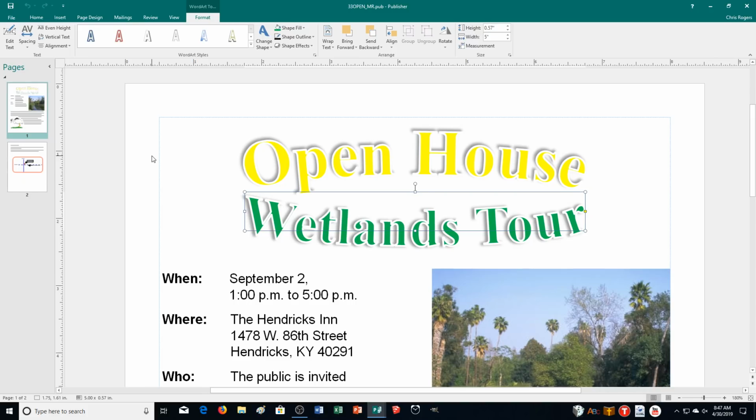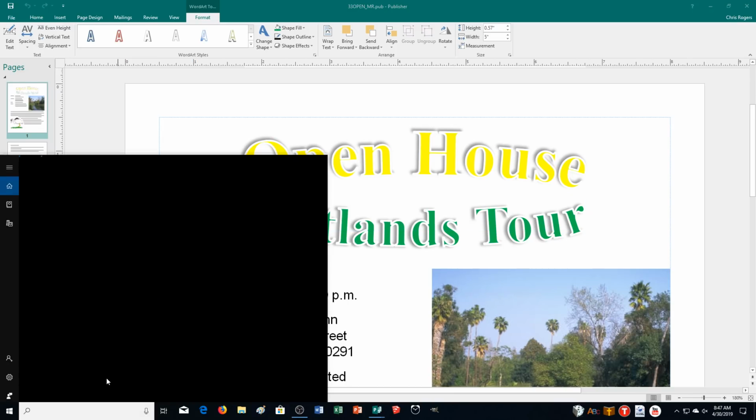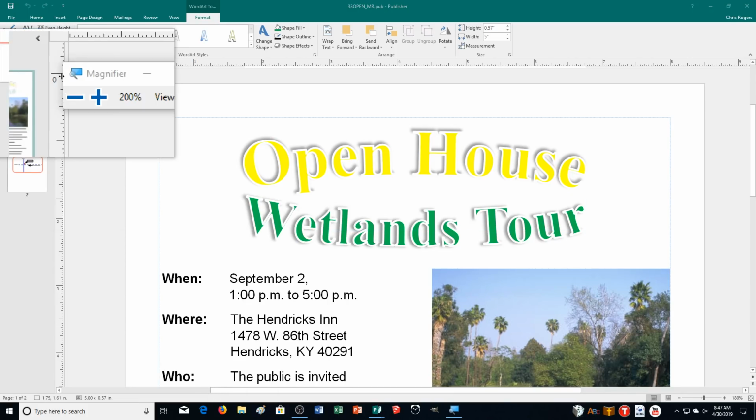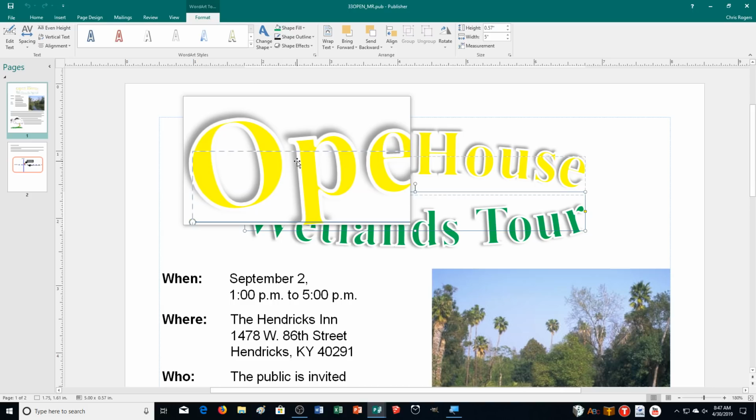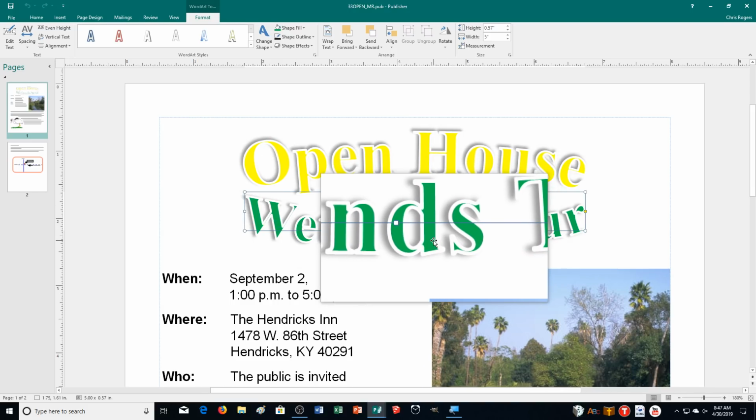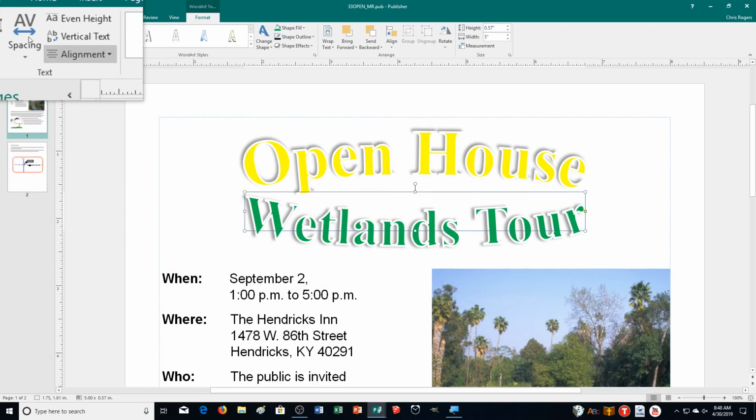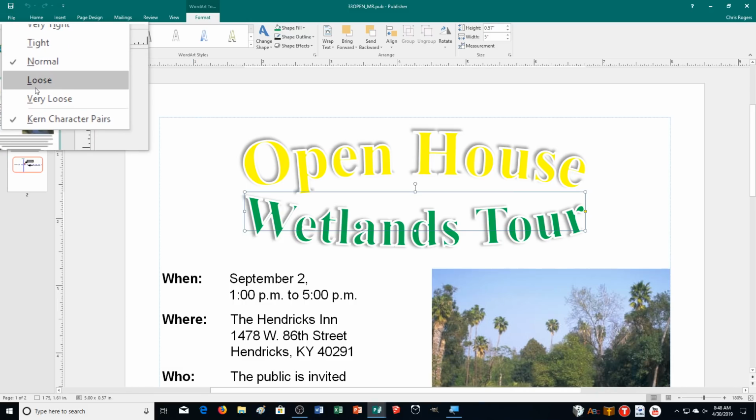All right, now it says change the character spacing. Let me get my magnifying glass back up here. Change the character spacing on Wetlands Tour to loose. So I click on Wetlands Tour, and then, of course, for spacing here, we choose loose.